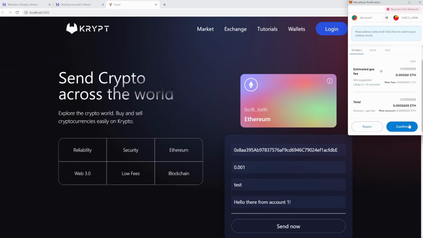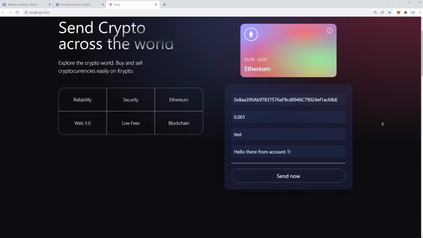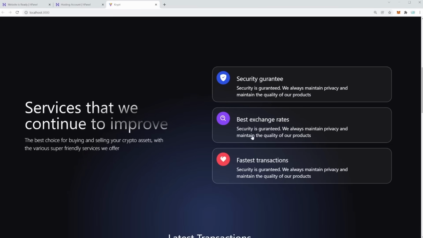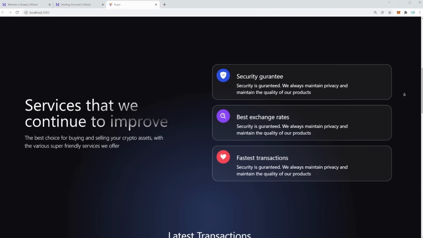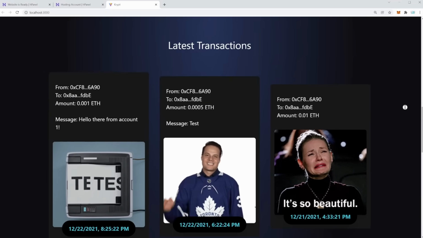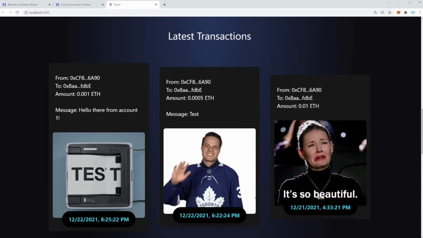So let's click confirm. As you can see, our transaction is being sent as we speak, and our loading is now gone. So let's scroll down and see if our transaction is here. We also have this nice section that explains our application. And right here, we have our latest transactions. As you can see right here, each transaction is stored in the blockchain forever.